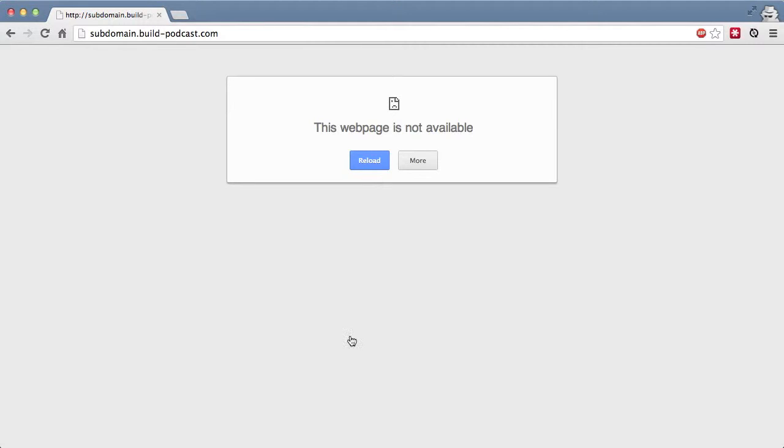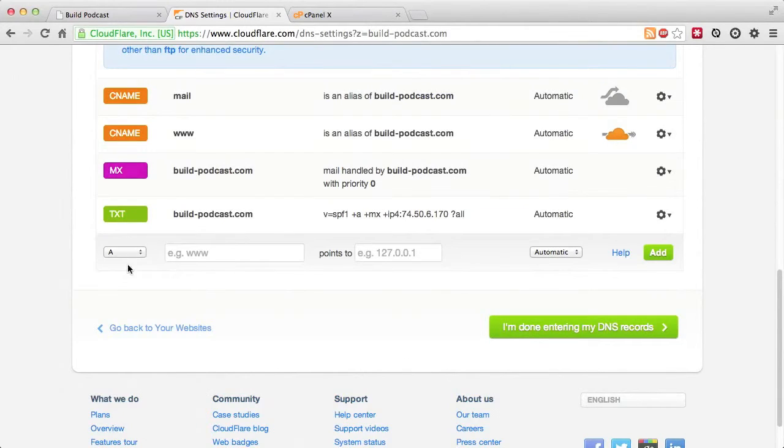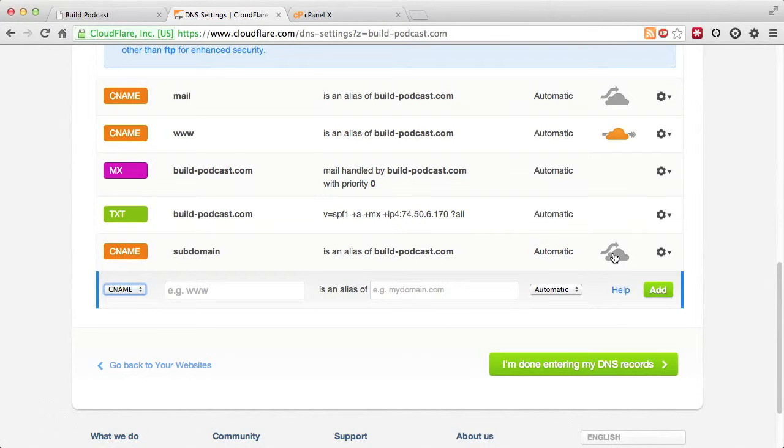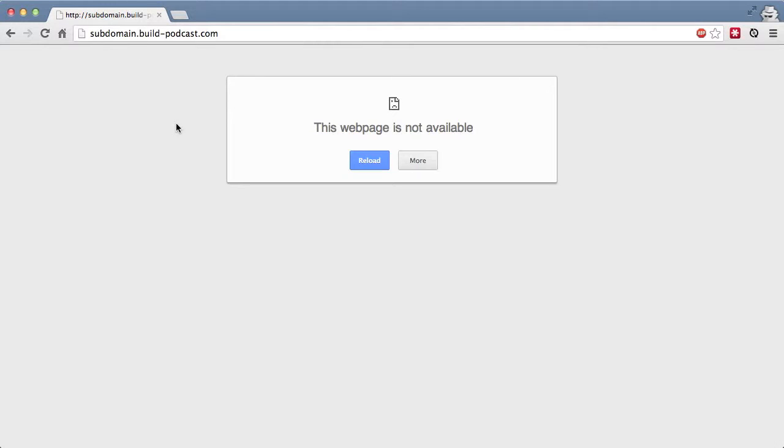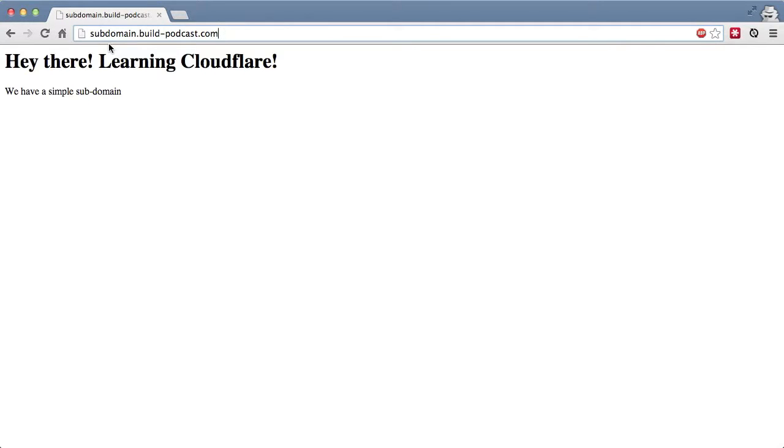And after this, if you try to access the subdomain.the domain name, if you refresh it, well, the website is not available. This is when we come back to Cloudflare, the DNS settings, and right at the bottom, let's add a CNAME. And I'll just put in the subdomain name. It's an alias of buildpodcast. And now let's add it. After we have added it, ensure that it is enabled so that the traffic goes through Cloudflare. And now when I come back and refresh it, after about 5 minutes or a few minutes, when I refresh this page once again, guess what? We can now see our web page.